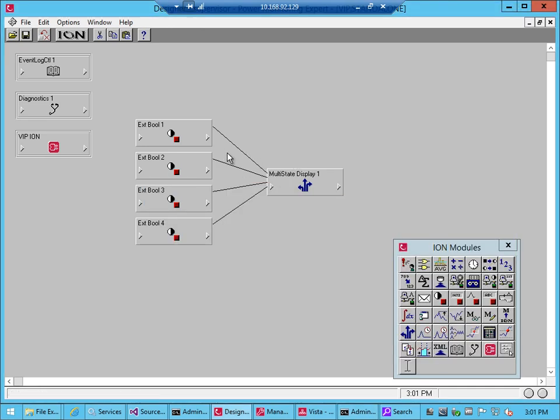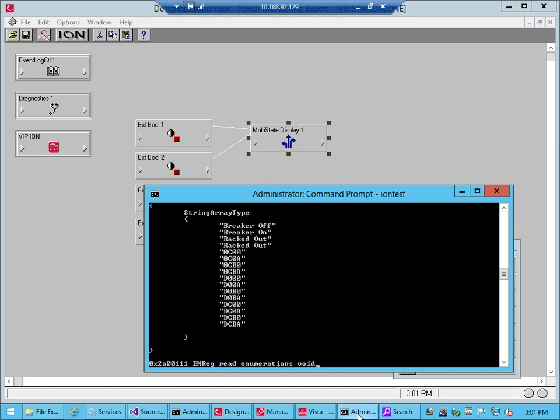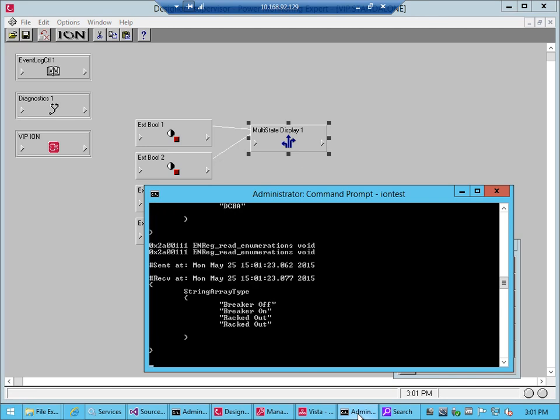Now in this example I have shown, I've linked 4 inputs, but I really only need the first 2. And so you don't need all 4 of them linked necessarily. In this case, it's a two-state example. And you can see now, once I've eliminated the other 2 inputs, that there's actually only 4 states I can achieve. Breaker off, breaker on, racked out, and racked out.